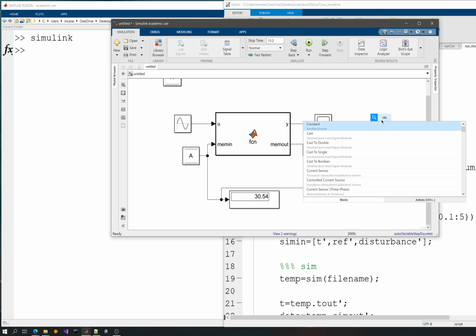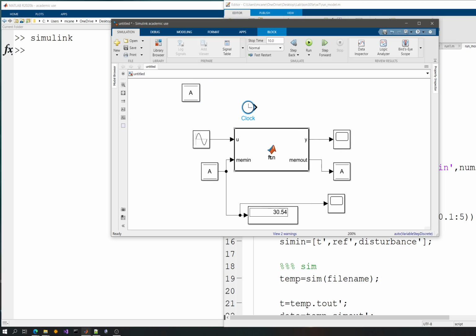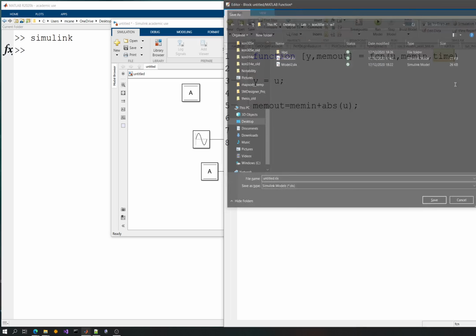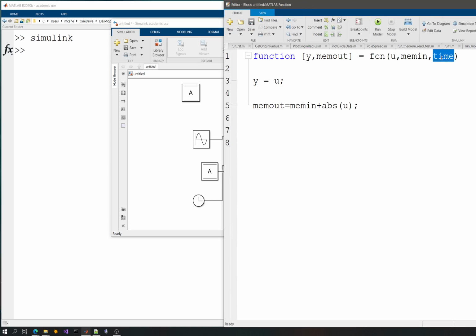If I'm not mistaken, there was something called clock, and this clock was giving you the time measurement. So you can use this as an input to your function. Let's try that out. So I have a time input. If I connect this there and double click this function and use time times this here, and get rid of ops and just take the integral here, close that.